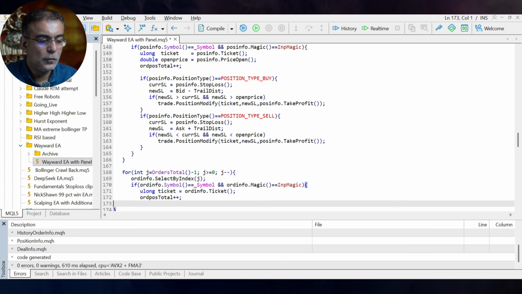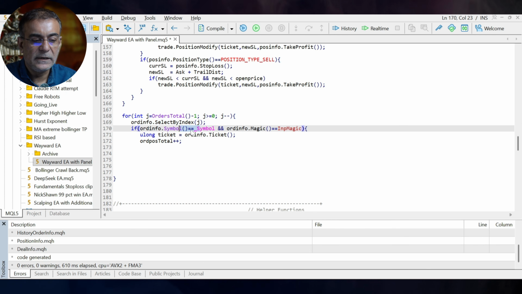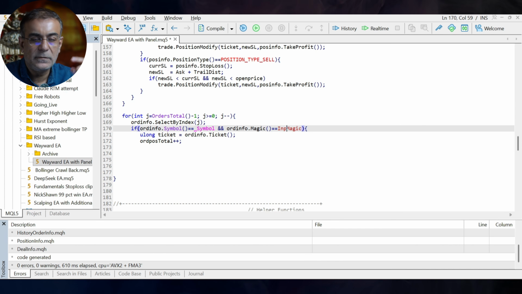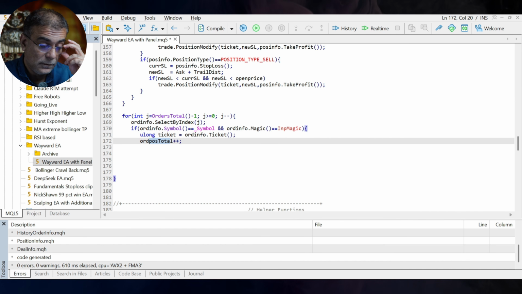And now we're going to loop through all the orders total, selected by index, and then check if the symbol equals our symbol and the magic number of that order equals our magic number, then it is our trade on the current symbol. Then get the ticket value and also increase the order positions total by 1.